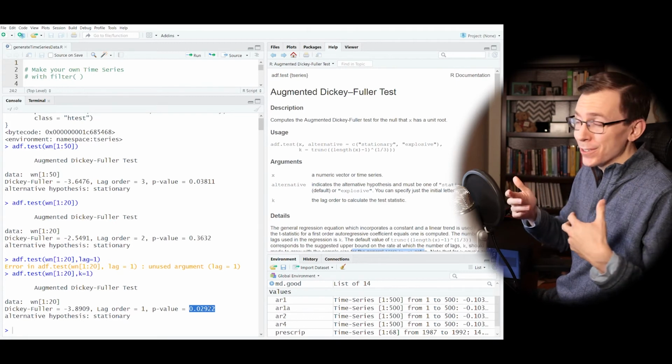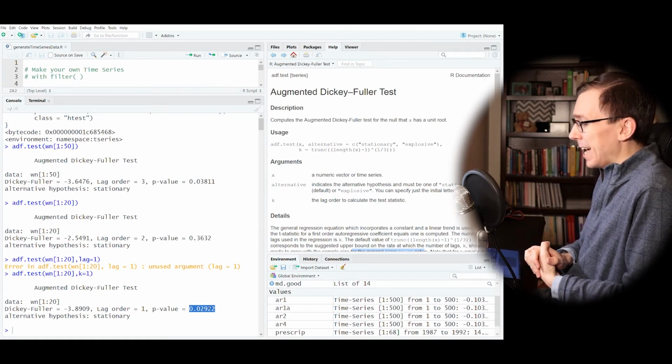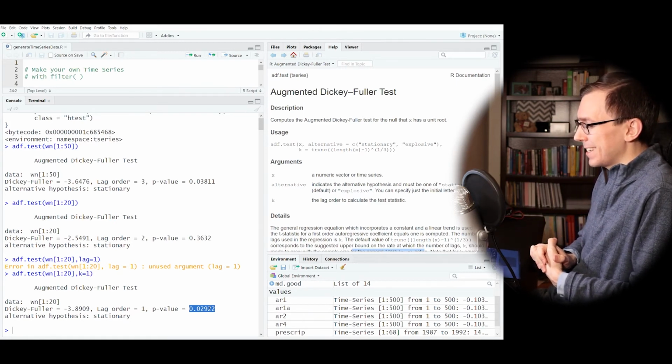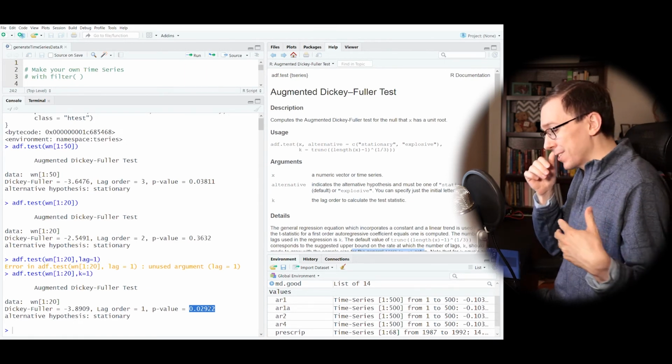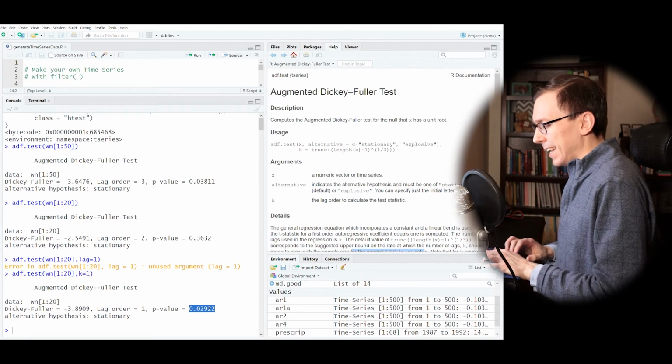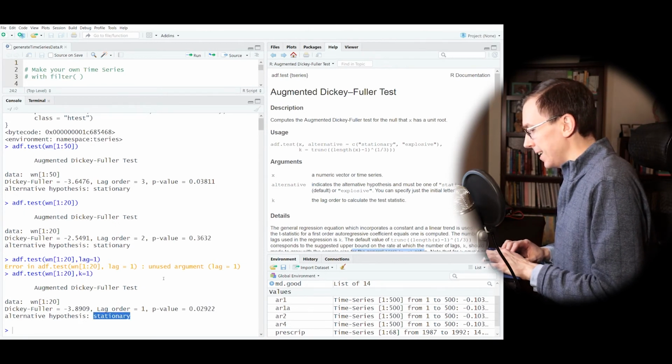Again, this is a little bit confusing because it kind of is the opposite of what you would think you'd want to do in statistics. You think you'd want to test with the null hypothesis that your distribution is stationary, but in fact, in this case, our alternative is that it is stationary.